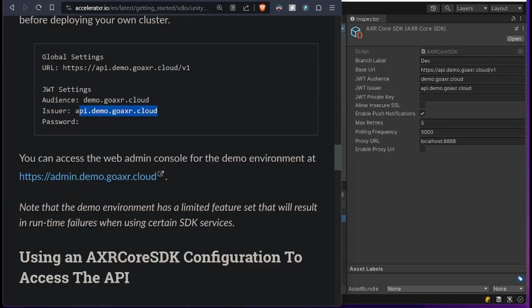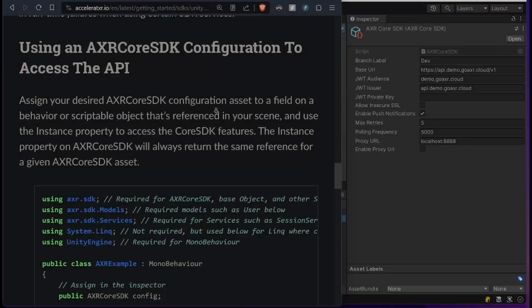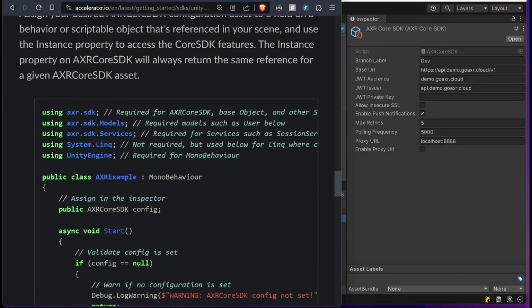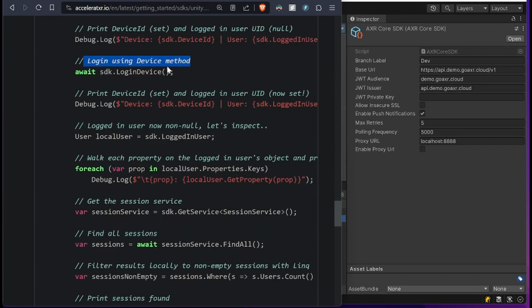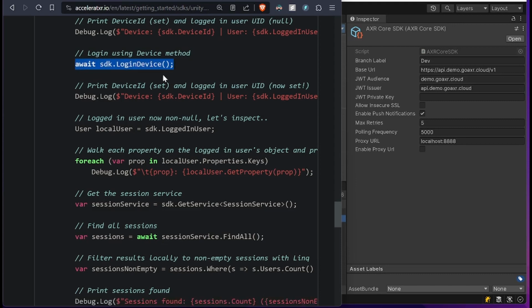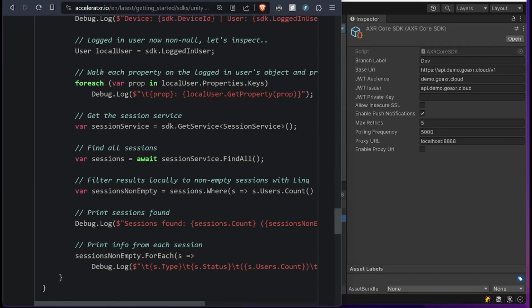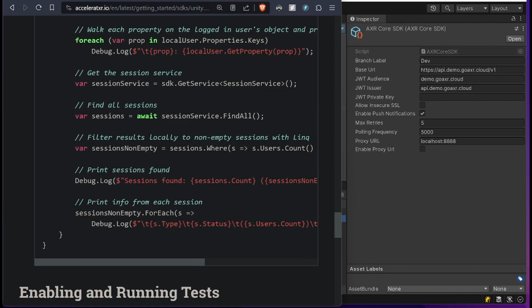Outside the scope of this tutorial, they link to their web dashboard here. Scrolling down further, we have this demo script to init and authenticate. Let's take a look. Inherits from MonoBehaviour. The core SDK config is our recently made settings scriptable object. Async void Start hints that we'll be using async await with tasks. Log in using the device method. This is the core of what we want to accomplish in this video. As a bonus, we'll also have an example of getting the session service, so we'll also get our player session info and toss that in the log.